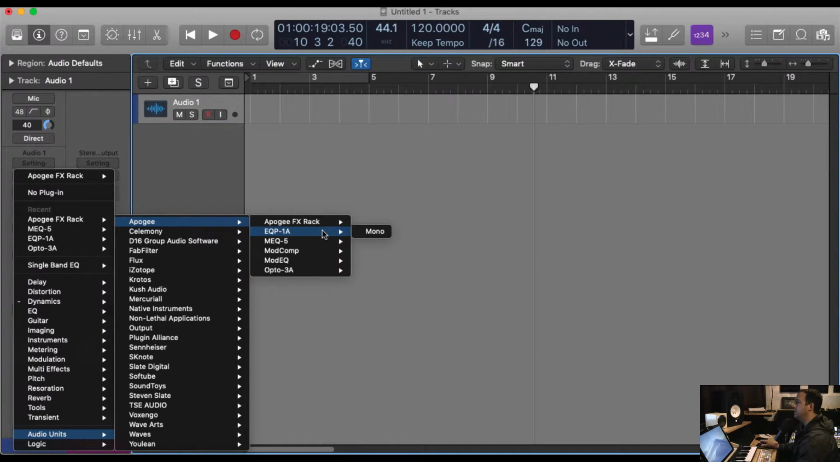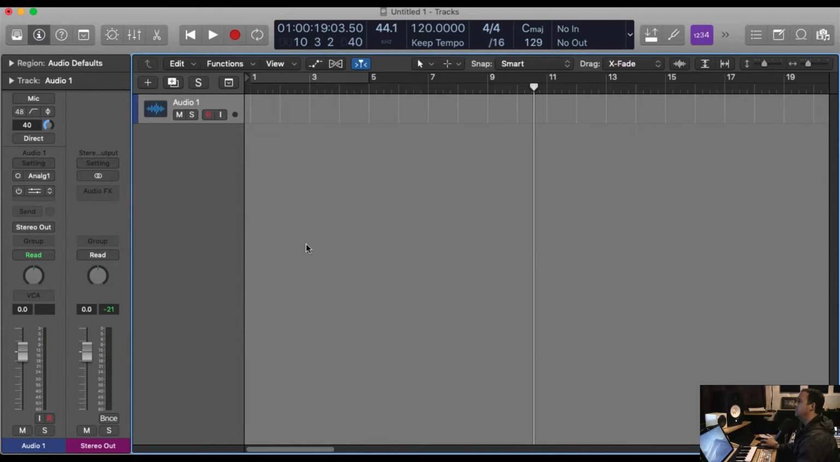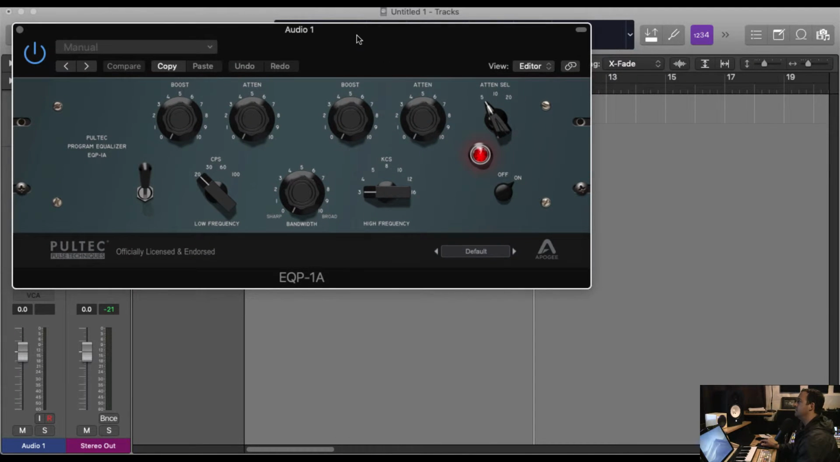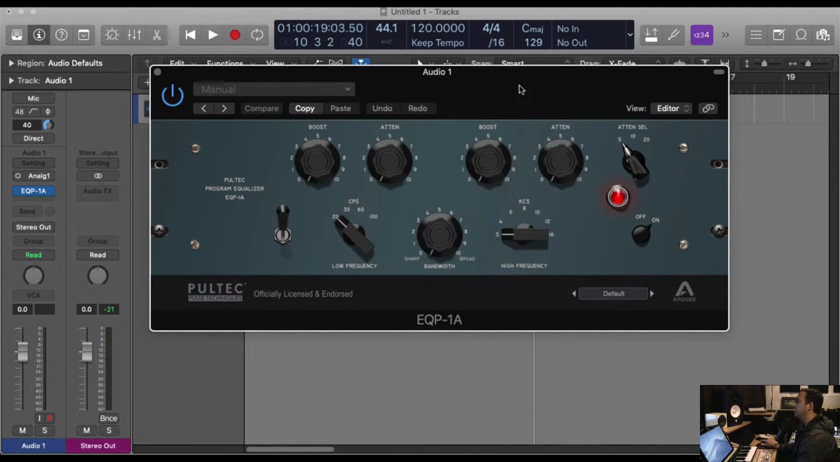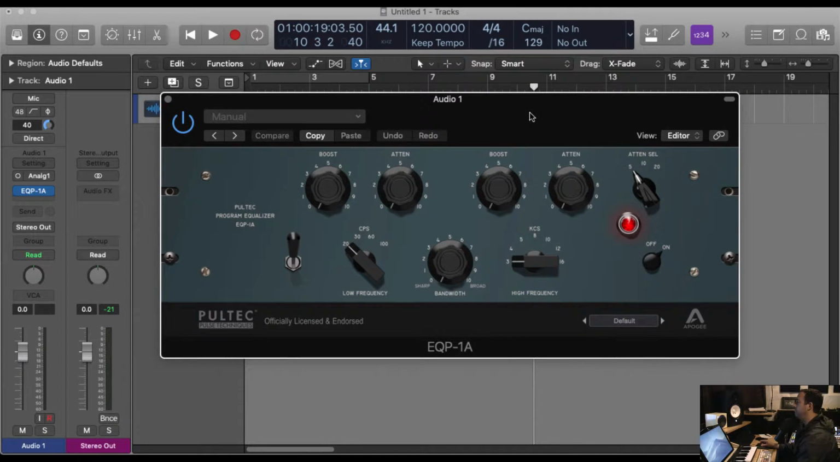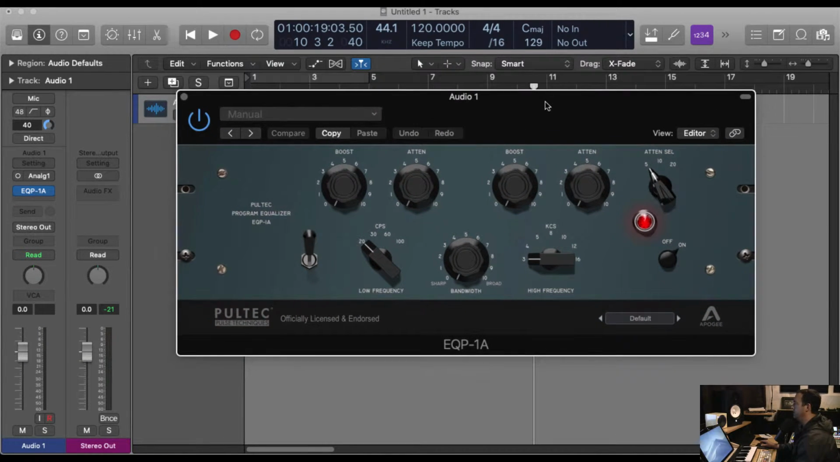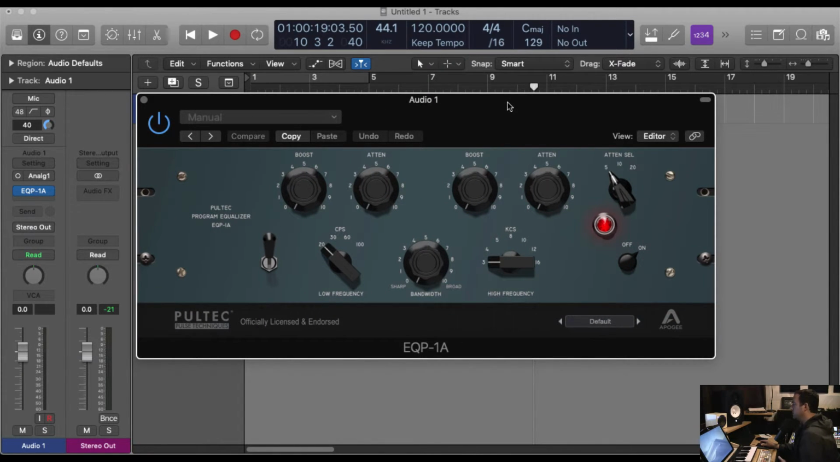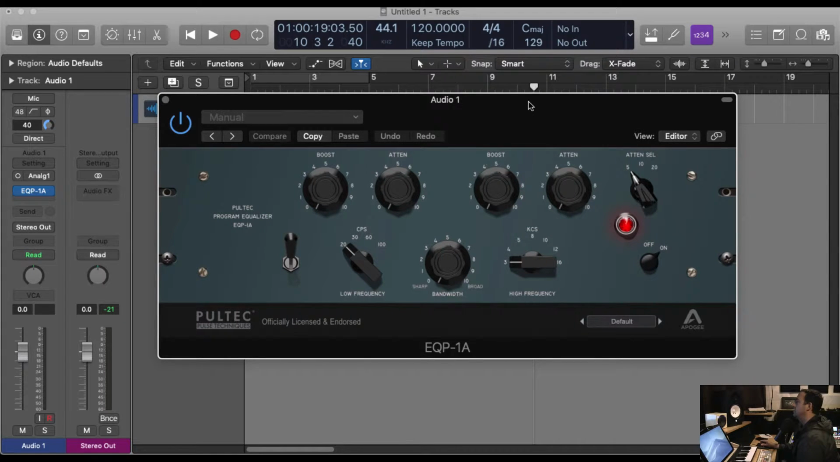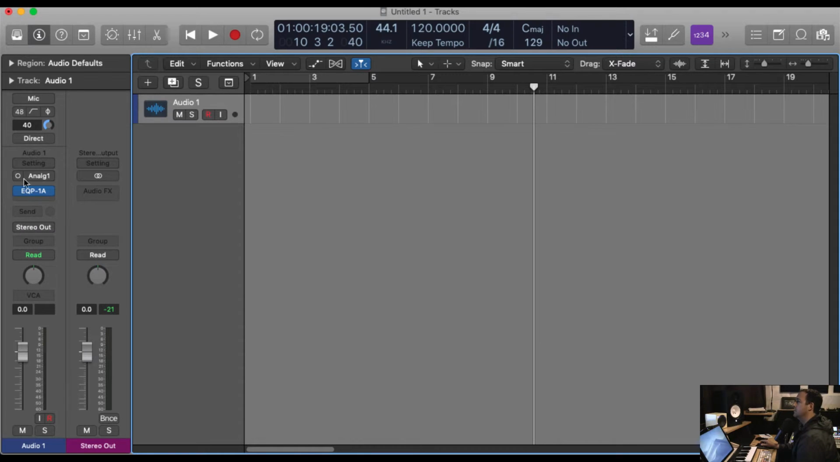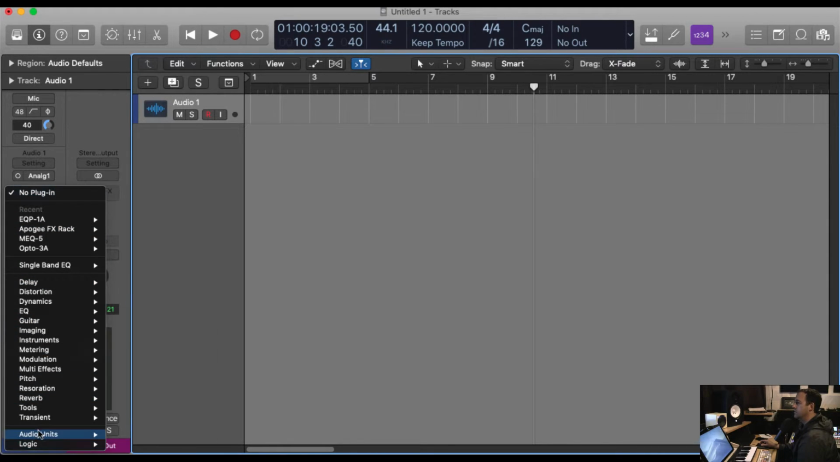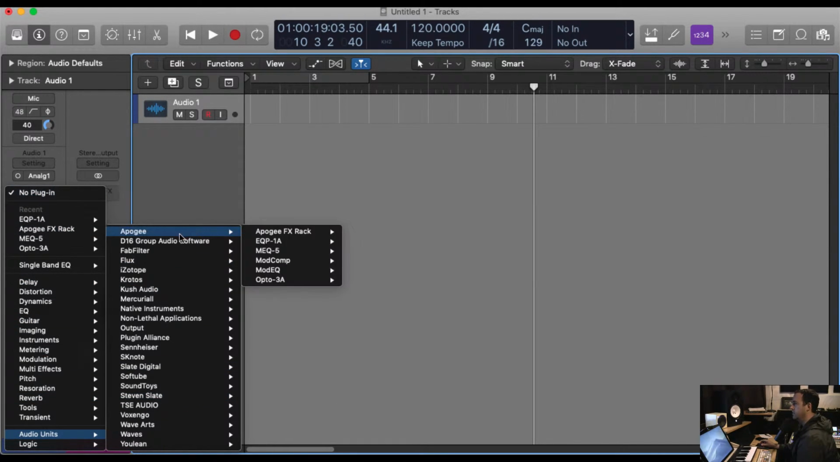We can open up the EQP1A. This, of course, is just a Pultec EQ. But there you go. It's opening without the effects rack. You know exactly what you'd expect to see from the interface, and then of course it shows me exactly what I have on that track loaded. I'll just open each of these so we can take a look here.